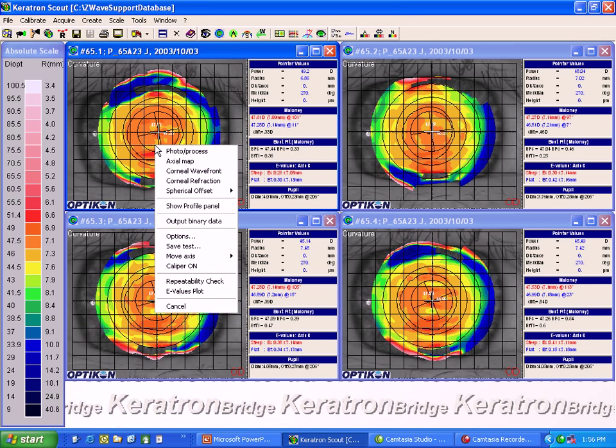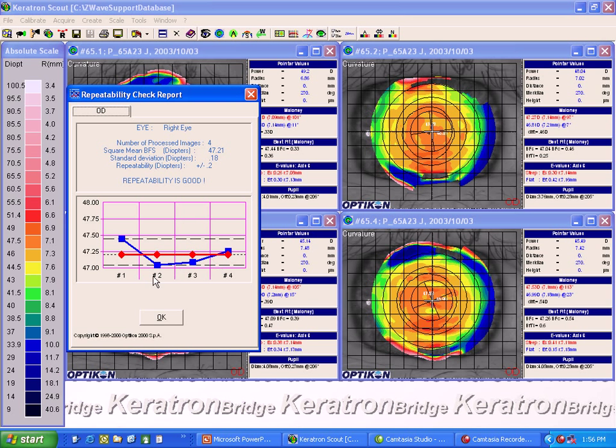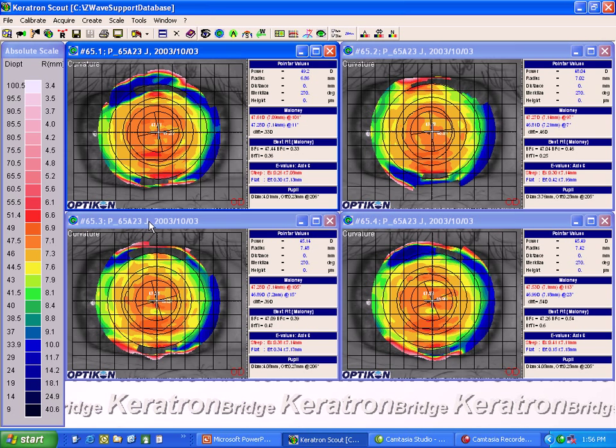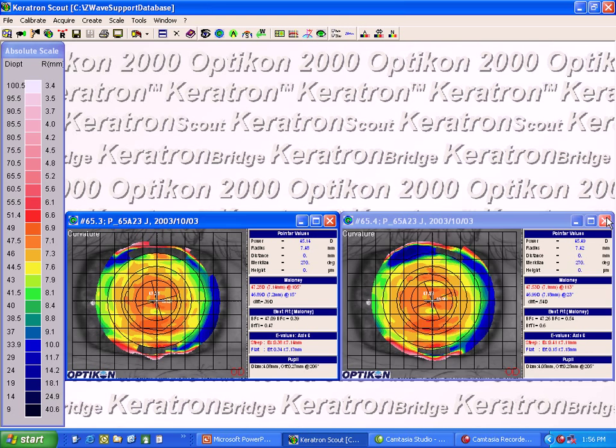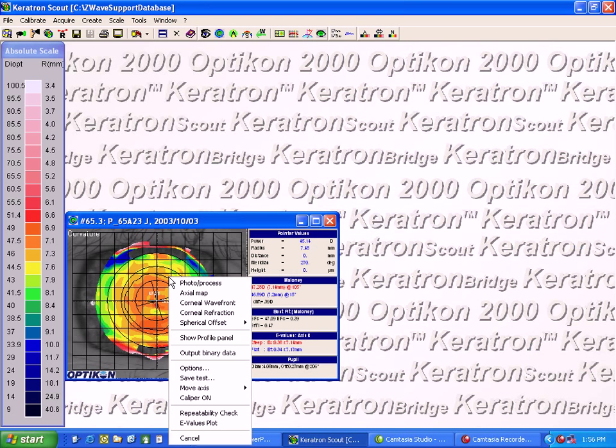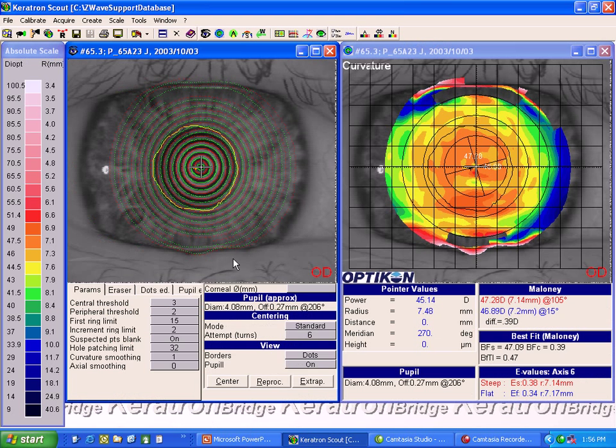Another way to approach it is to use the repeatability check, and if we use that criteria we can see that repeatability wise number 3 is actually preferable to number 1. So using this criteria combined with the other, we eliminate map number 1, and it will be map number 3 that we'll use to design our contact lens. So I'll go to map number 3 and remove the other maps from the screen so that I have more workspace, and from this I'll go to photo process.